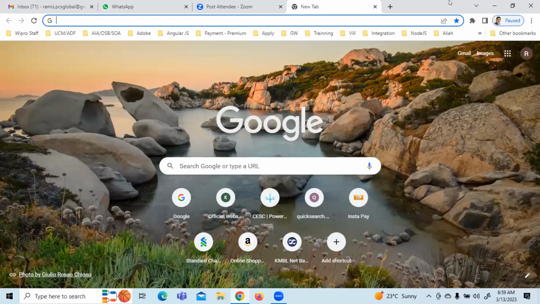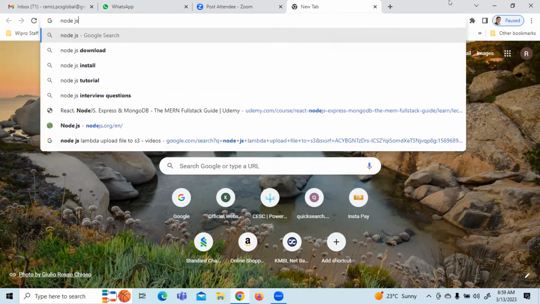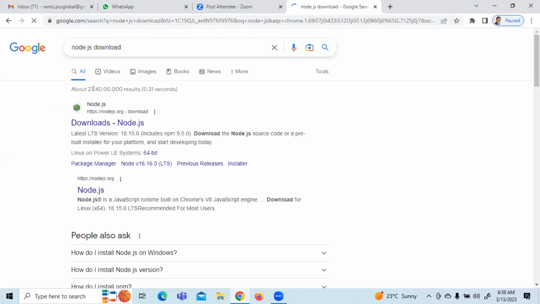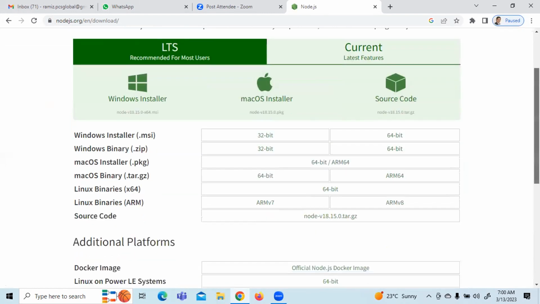First, because you start with that MERN stack, we need to install a few things. Node you need to install. First thing is Node. The download part is the first site only, and there you can install this. The download option is already there in the system.